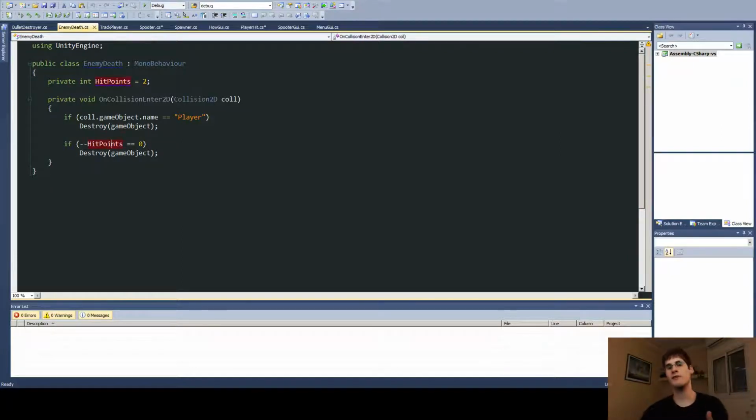So the minus actually happens before we check if it equals 0. That means that the first time I get hit, I have 2 minus 1 is 1. Is 1 equals 0? No, so I don't destroy myself. The second time, 1 minus 1 is 0. 0 equals 0, and I destroy myself. So I get hit once, and the second time will destroy me. That's just what it does. It just destroys itself. That's all there is to it.